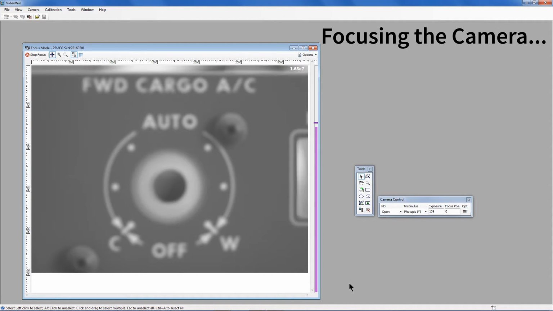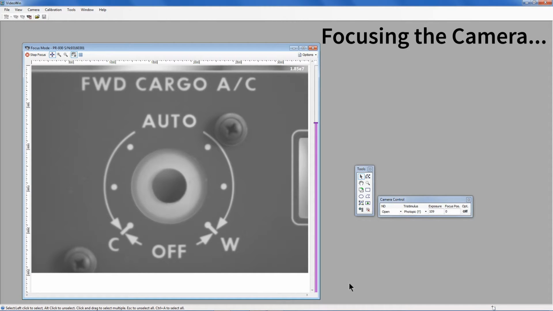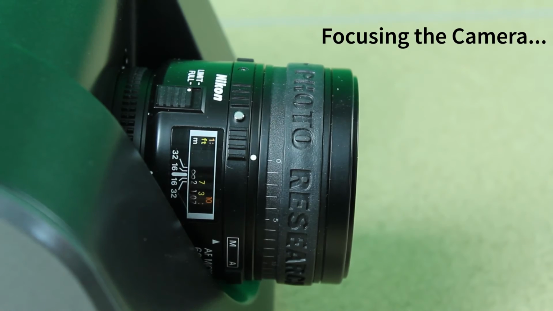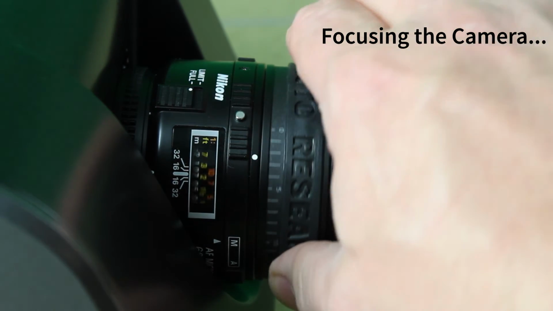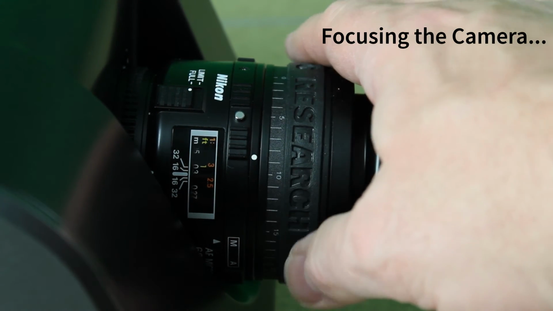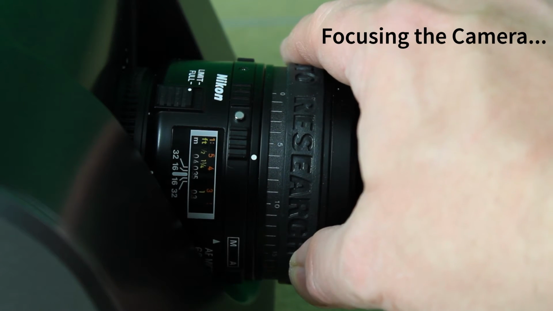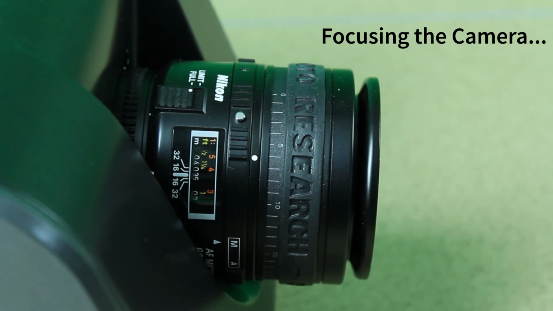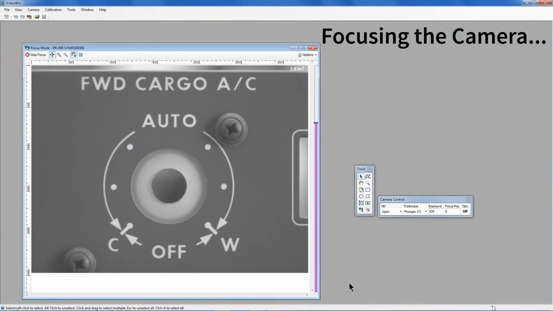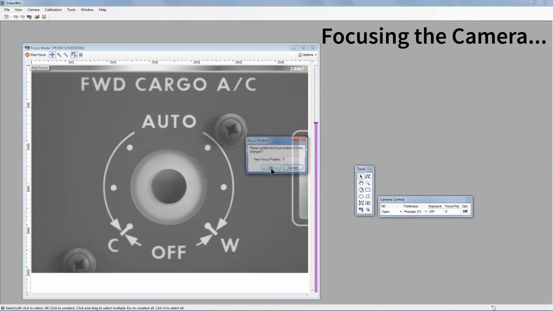You can use the vertical violet slider on the right side of the window as a focusing aid. The higher the bar, the better the focus. When the best focus has been achieved, click on Stop Focus. A window will appear asking for the focus position. The focus position is found on the objective lens on the focus position ring. Enter the value of the indicator that aligns with the reference point in the focus position window.